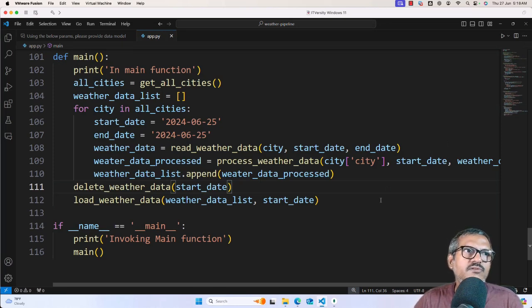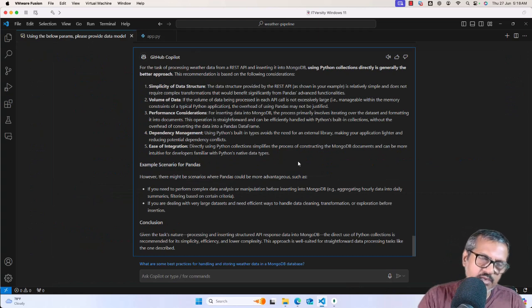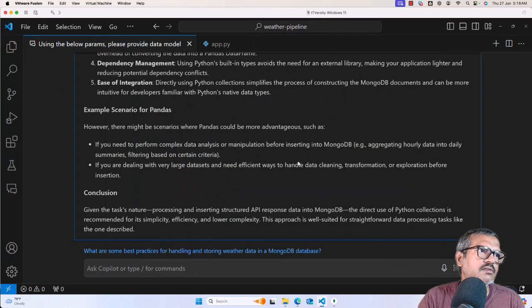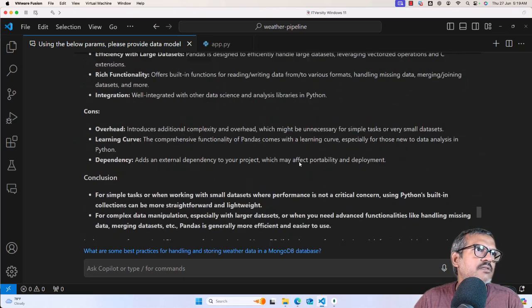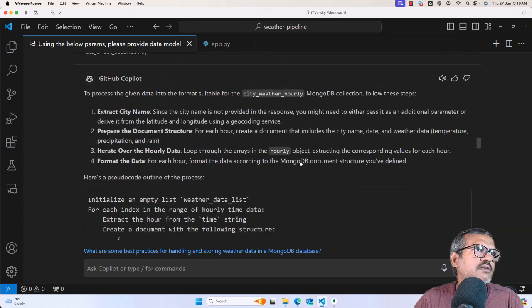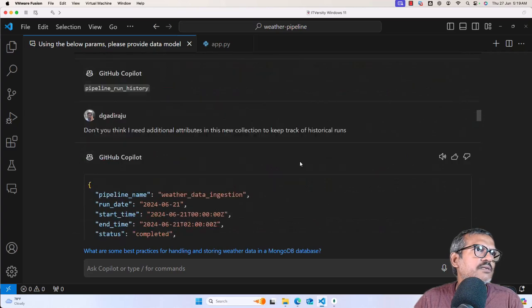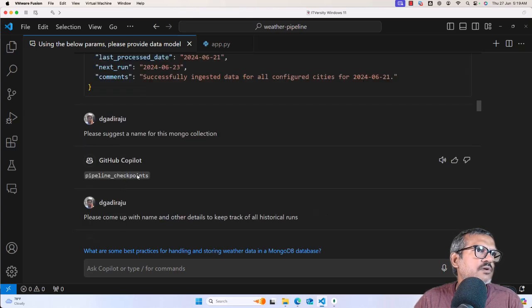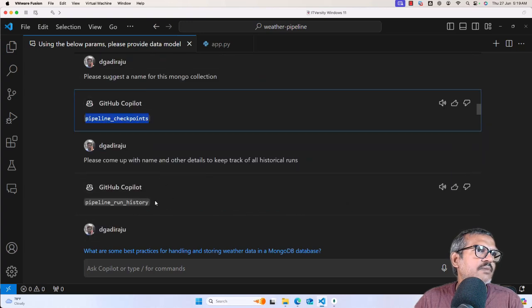Now it is time for us to get into the details about how to populate the job control collections or tables. Let's review the details and then we'll take it forward. In this case, we have chatted with the Copilot chat and have come up with 2 collections. Let me scroll up. The first collection name is pipeline checkpoints, you can see here. Then the second collection is named pipeline run history.